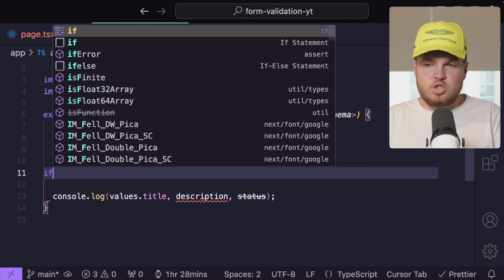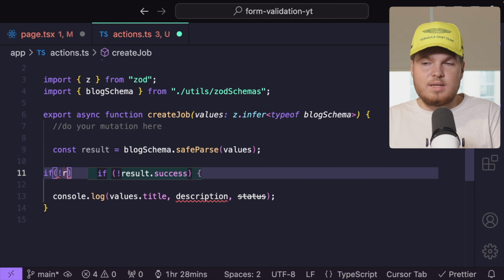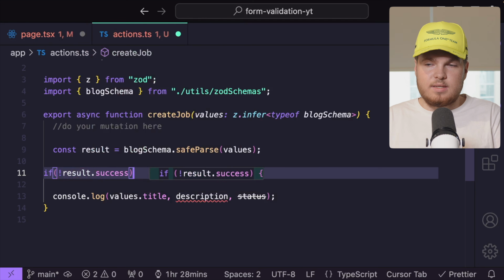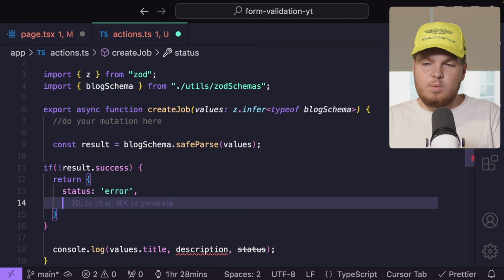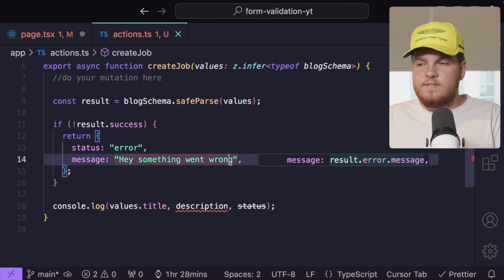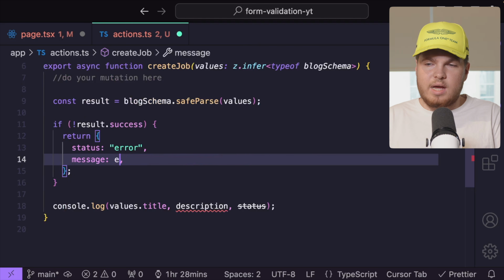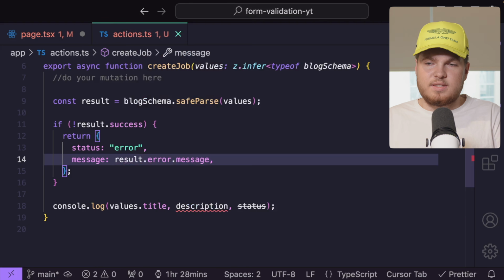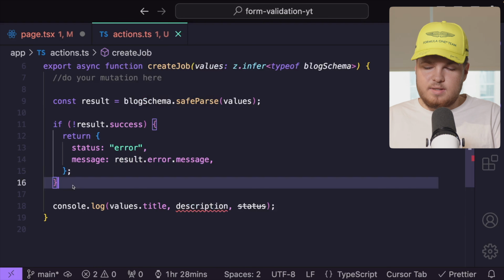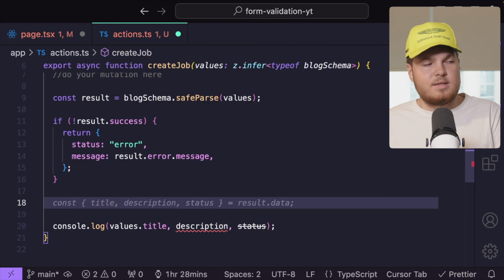So we can do an if check and we will say, hey, if result is not equal to success, then let's open this and I want to return an error message. We will do a status of error and I want to also provide a message and I will say, hey, something went wrong. In theory, you could also do a result.error.message. This is also fine. So result.error.message. So once we are finished with this if statement, we know that our data is type safe.